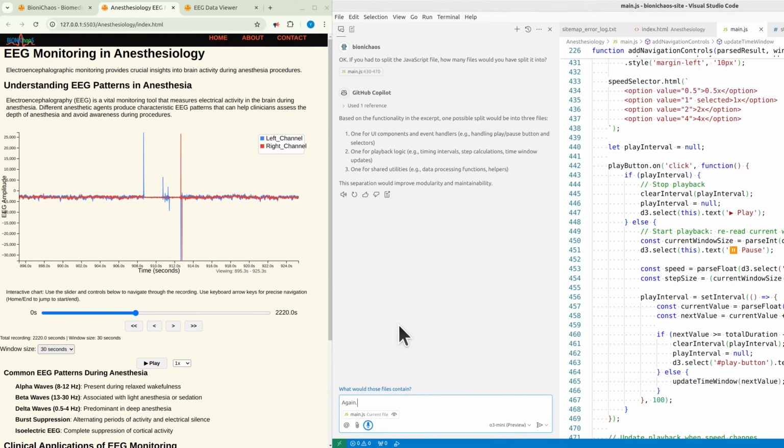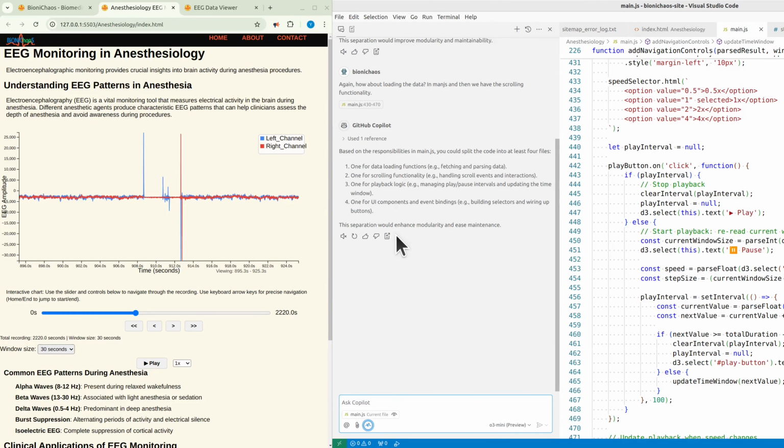Again, how about loading the data, Main.js, and then we have the scrolling functionality. Based on the responsibilities in Main.js, you could split the code into at least 4 files. One for data loading functions, e.g., fetching and parsing data. One for scrolling functionality, e.g., handling scroll events and interactions. One for playback logic, e.g., managing play/pause intervals and updating the time window. One for UI components and event bindings, e.g., building selectors and wiring up buttons. This separation would enhance modularity and ease maintenance.